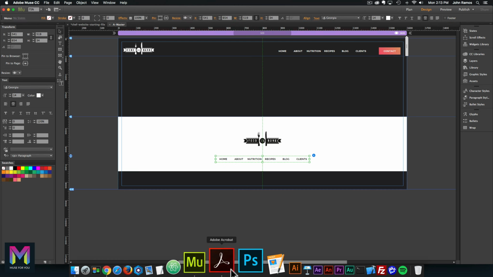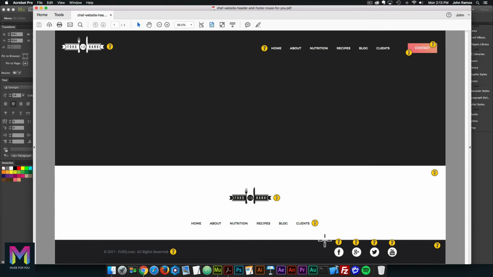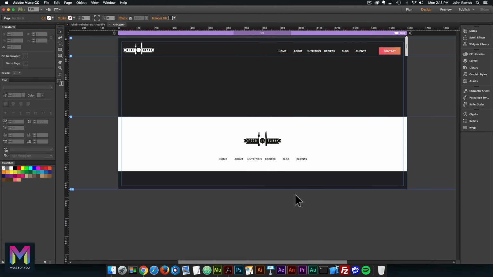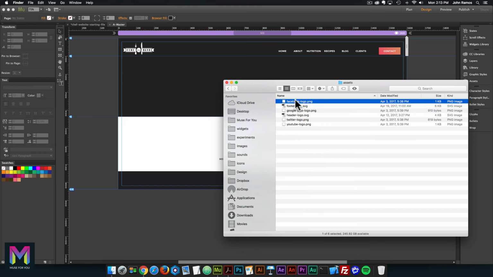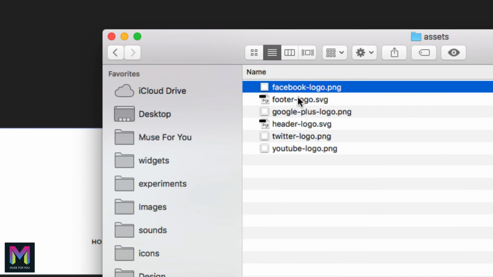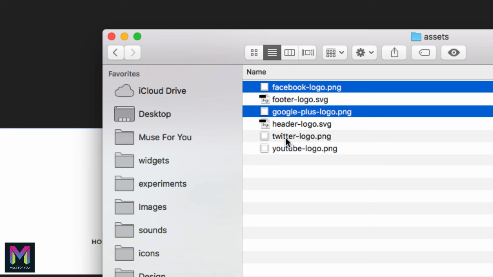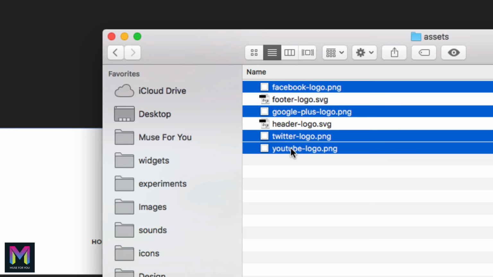All right, so let's look at the PDF, and let's add the social media icons here. So here we have Facebook, Google+, Twitter, and YouTube. So let me go back into Muse, and I'll bring in those assets. So a little shortcut, and I'll show it real quick. So you can select multiple elements by holding down Command on your keyboard, or I think it's Control on a Windows keyboard. So I'm going to select the Facebook logo, the Google+ logo, the Twitter logo, and the YouTube logo.